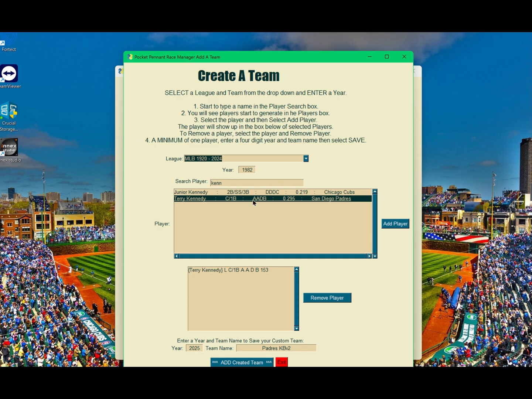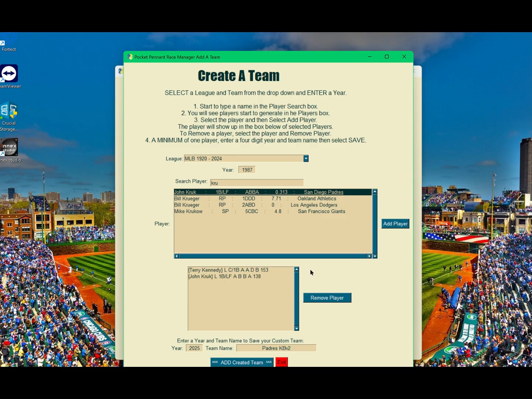Next player is John Crook, 1987. There he is. If you make a mistake, you can just highlight that player and click remove. Next player is Gary Templeton, 1985. And we'll add one more. 1996. Ken Community. There he is.